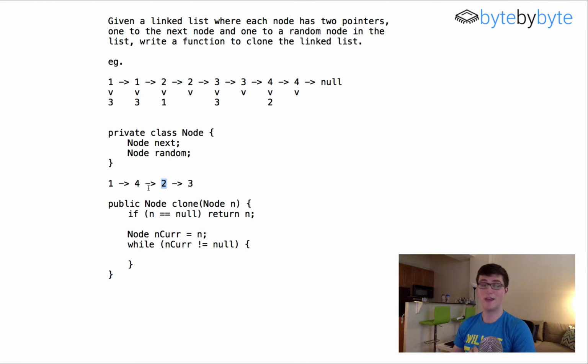So I'm going to do ncur equals ncur.next.next, and then I'm going to insert another node here. So I'm going to say 2.next equals new node, which can be 5, and then this was ncur, so I skip 2, and then I do it one more time, so I add 6, and then I skip 1. This is where I was. I skip 1, 2, and then I have null here, and so I break out.